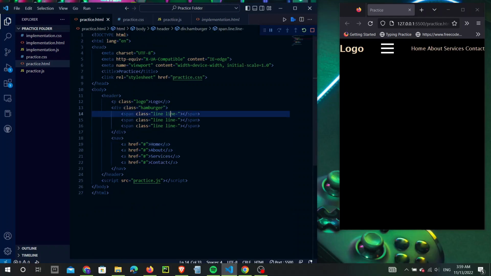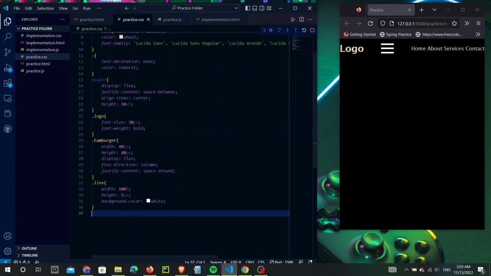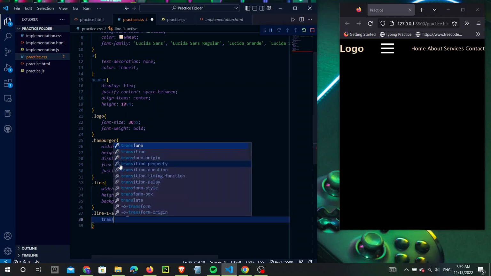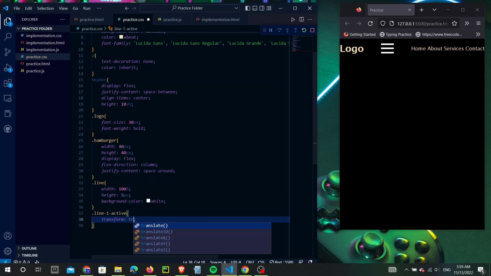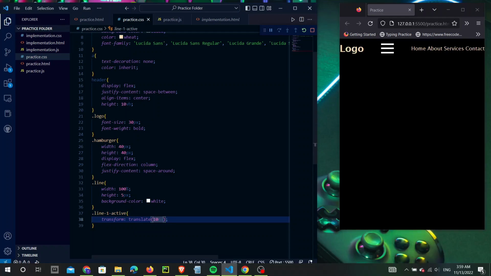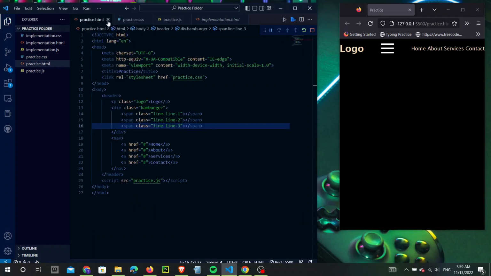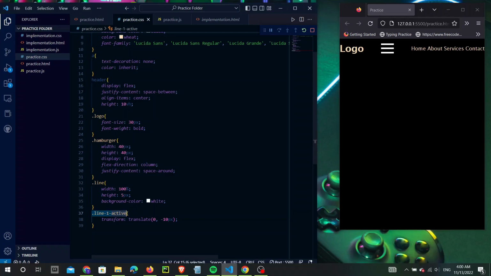So let's rename that to line 1, line 2, line 3. So line 1 active is gonna transform it, translate. Now let's say 10 pixels, 0 pixels, minus 10. Why is that not working? Okay, I need to give it. Let's just limit to line 1 for now. We'll change that later. Minus 10. Okay.